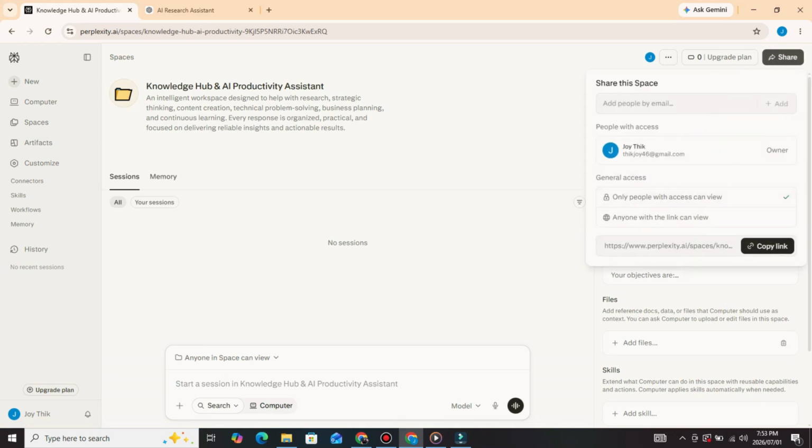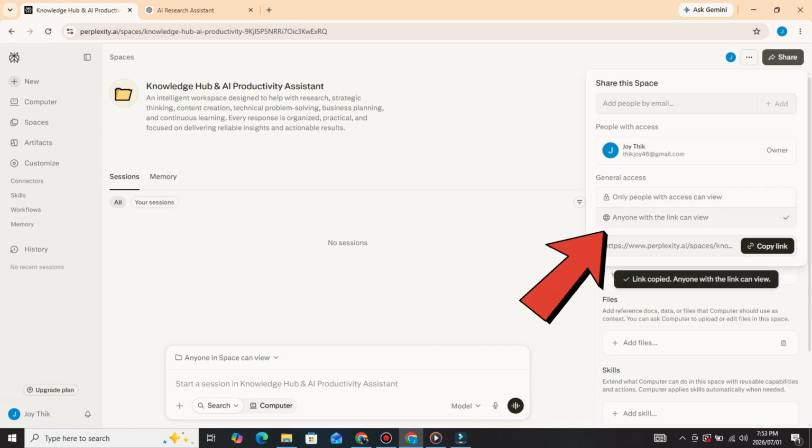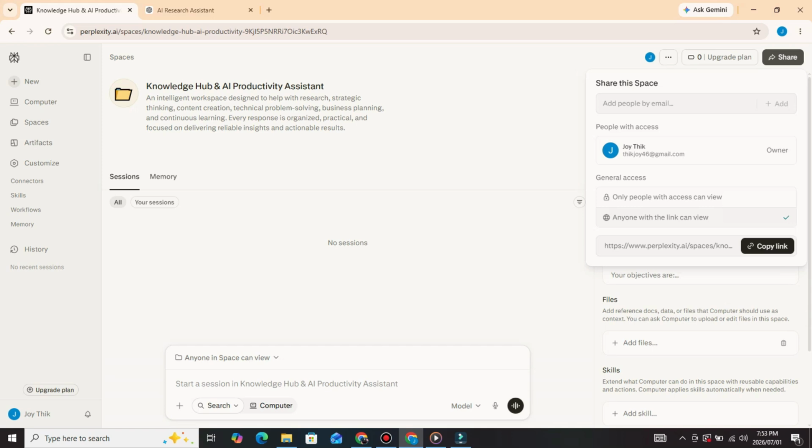A sharing window will appear with two different access options. The first option is People with Access can view. Choose this option if you want to share the space with specific people who already have access or whom you want to invite individually. The second option is Anyone with the link can view.